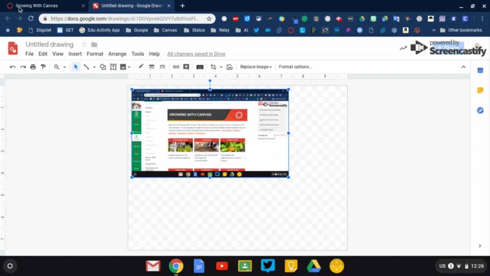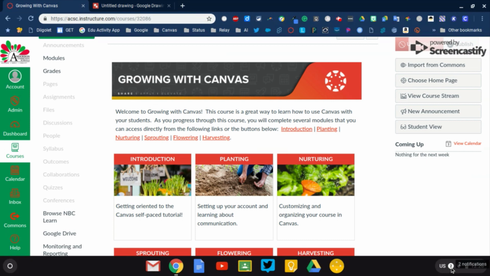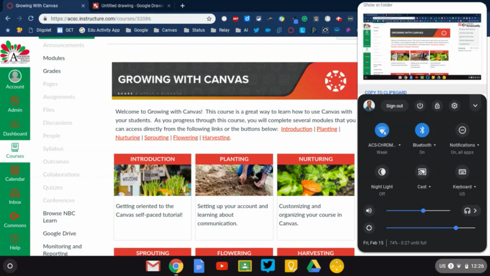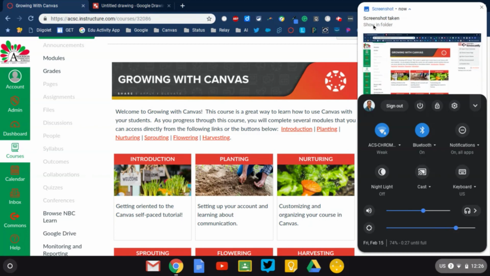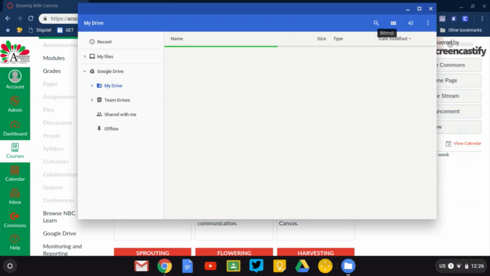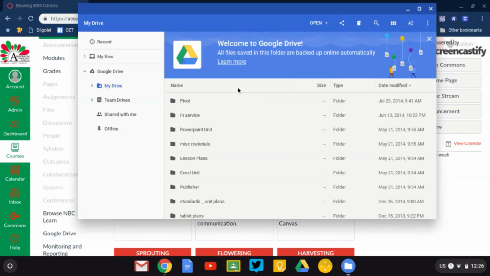That's the entire screen. Now I'm going to go down here in this lower right-hand corner where it says 2 notifications, and it has this picture up here that I just screenshotted, and I can show it in the folder. So I'm going to click on that Show in Folder, and you can see it takes me to my Google Drive. And then along the left, it starts out by showing the folder.